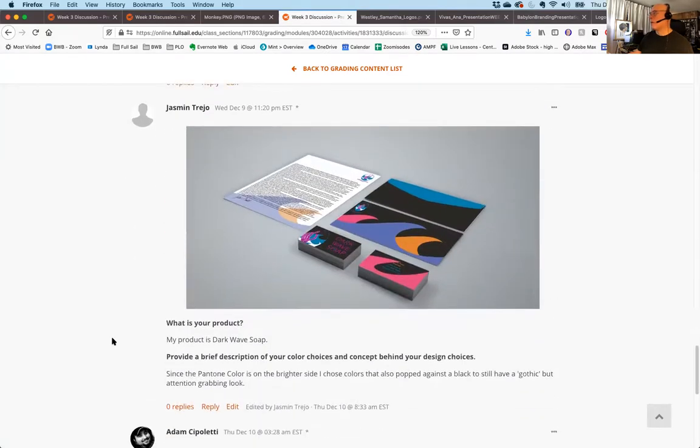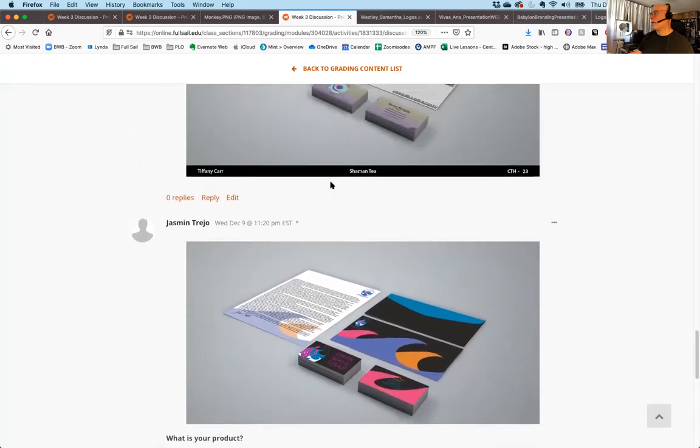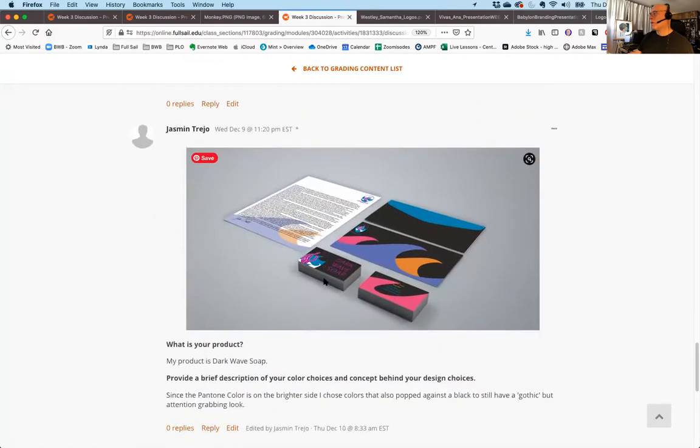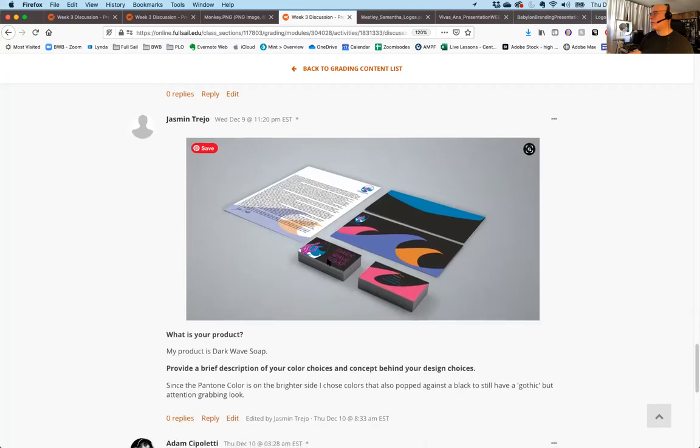All right, Jasmine, Dark Wave soap. So this is the Goth soap. You've got your logo lockup, Dark Wave big, soap could be smaller. It feels like a lot of bright colors, and it should actually look more somber. Don't use black. I know that seems a little counterintuitive given your brand name, but try a dark purple or something. So this bright pink, bright orange, and this blue just feel off brand.